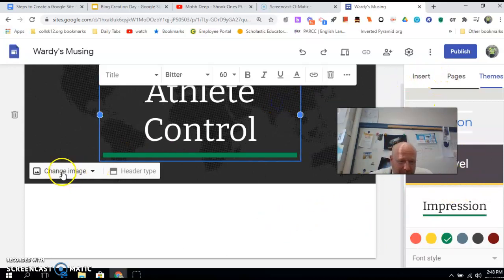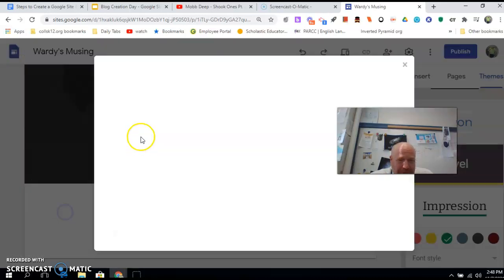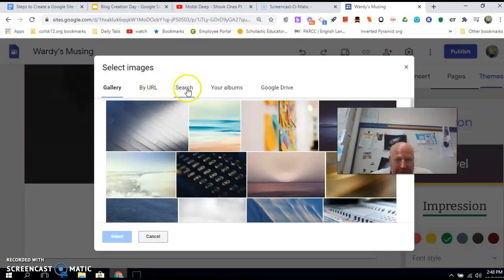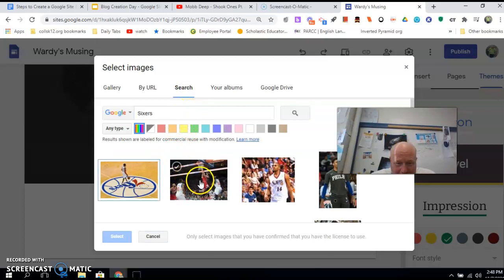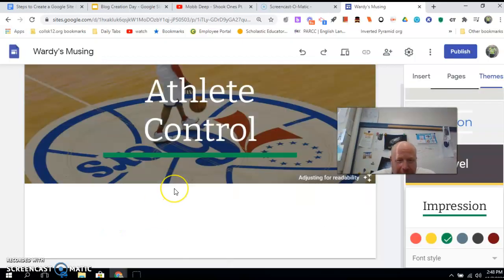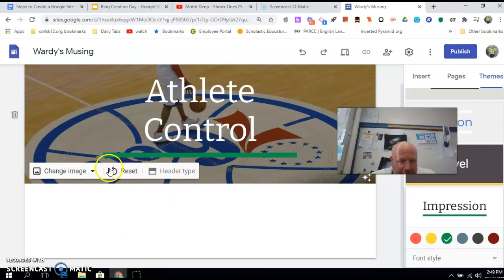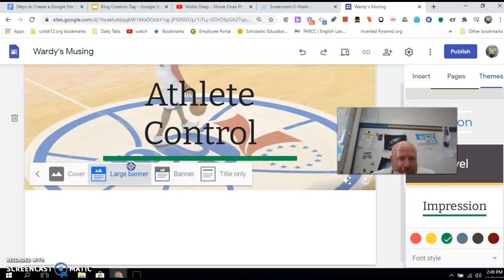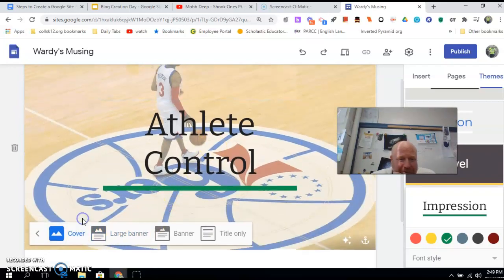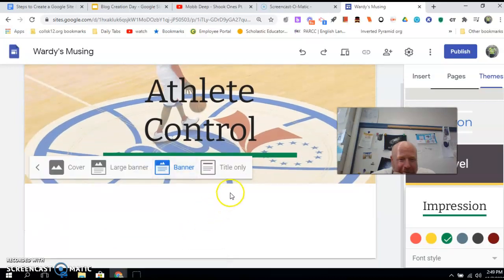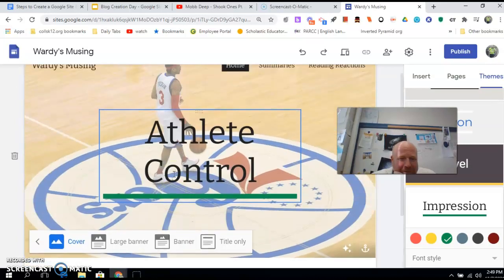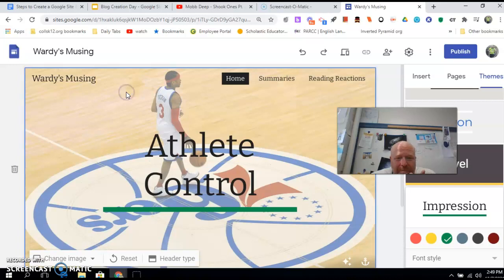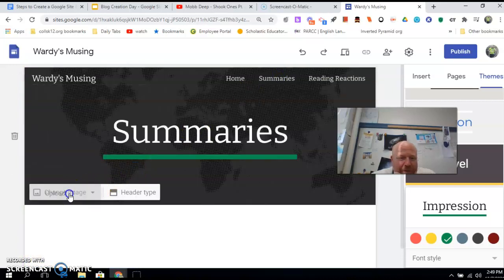The other thing is you can come up here. I could change the image. Select an image. Gallery. I'm going to search, I don't know, Sixers. All right. You can change the header type. I can make the header type a large banner, which will show more of the picture. Cover. Title only. I kind of like the large banner. We're going to cover, actually. And you can do each page, you could do something different.